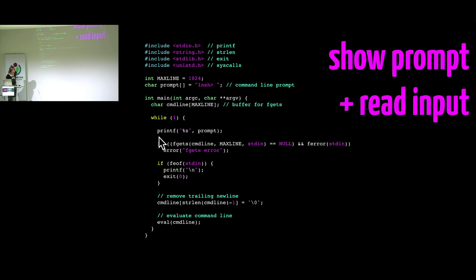And then the first thing we have to do is to print the prompt. It's defined up here. And then what we do is we fgets, so we're getting a string from standard in, we're getting max line characters. And standard in is usually the keyboard, or if you work from elsewhere, it might be a terminal. Then we have to check for errors when we get the string, and we have to check for the end of file. And then the only thing that's left to do is to remove the trailing new line from that line we just got, and then we are ready to evaluate it. We are good to go.